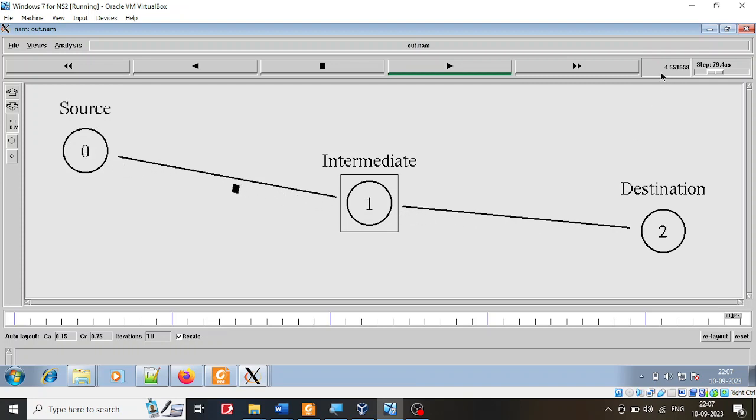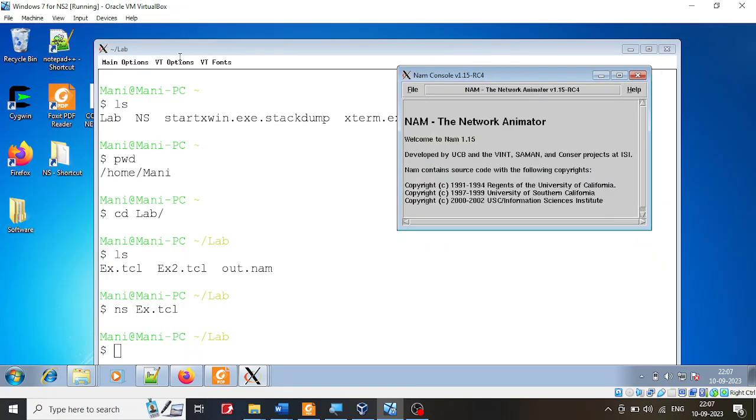Then for the next 30 seconds there is no action, and the simulation will stop. So you know very well. Okay, now let me stop it. There is no fun. The simulation is going to stop.